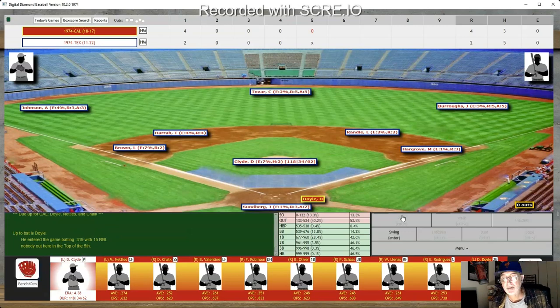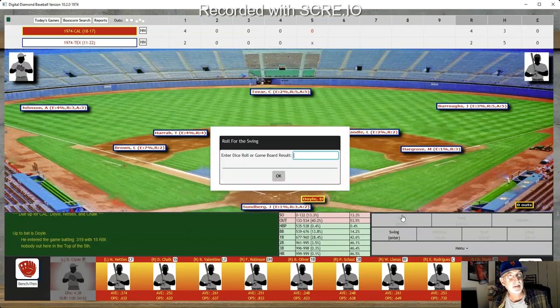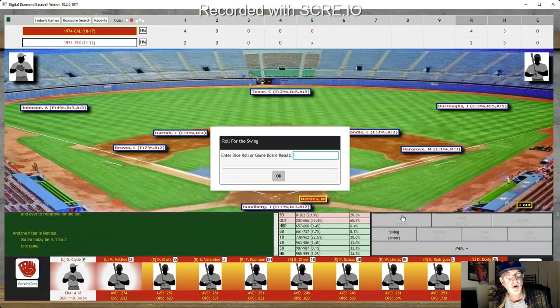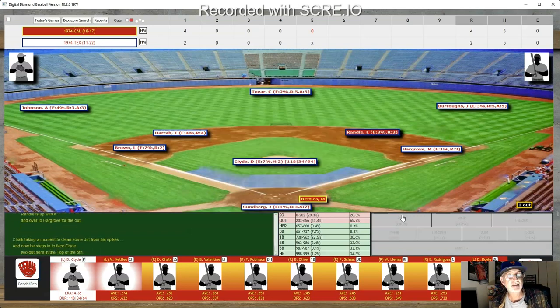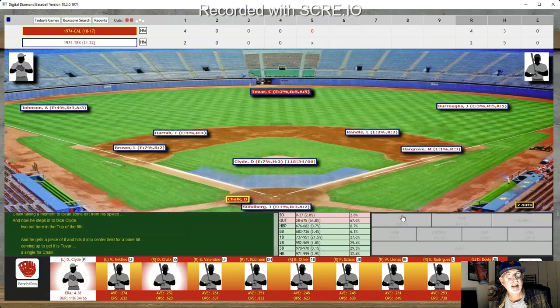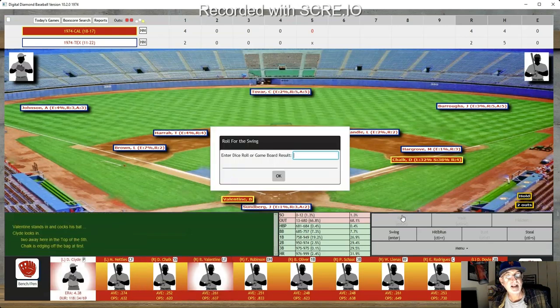And we go to the top of the fifth. In the top of the fifth, Danny Doyle with a ground ball 5-3. Oh, no, come on. Ground ball 5-3. Tovar with the ground ball to second base. Ground ball, rather Nettles. Ground ball 4-3. There's going to be a single for Chalk. 1B. And there's going to be a ground ball to third. P5-3 for Valentine.